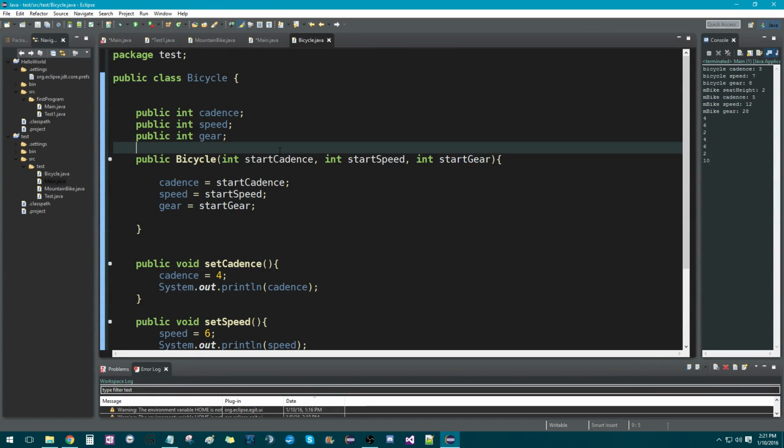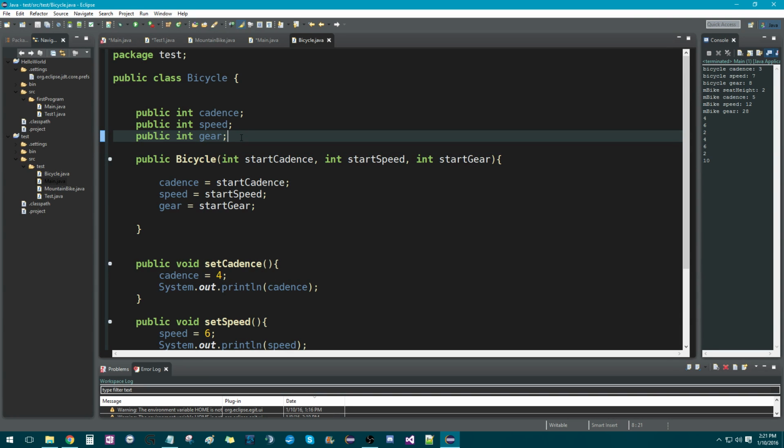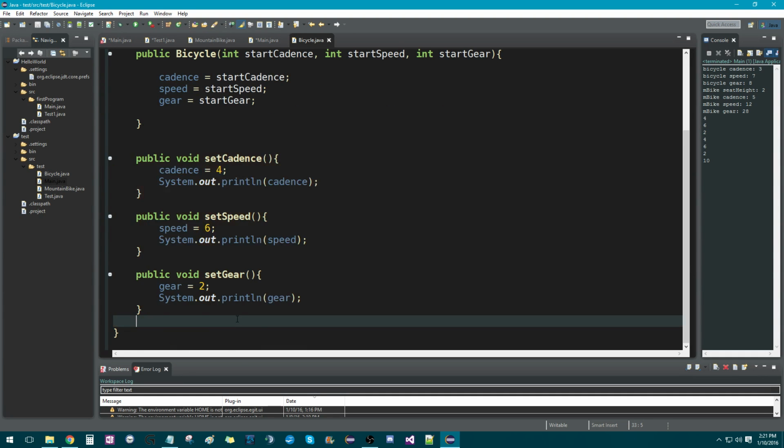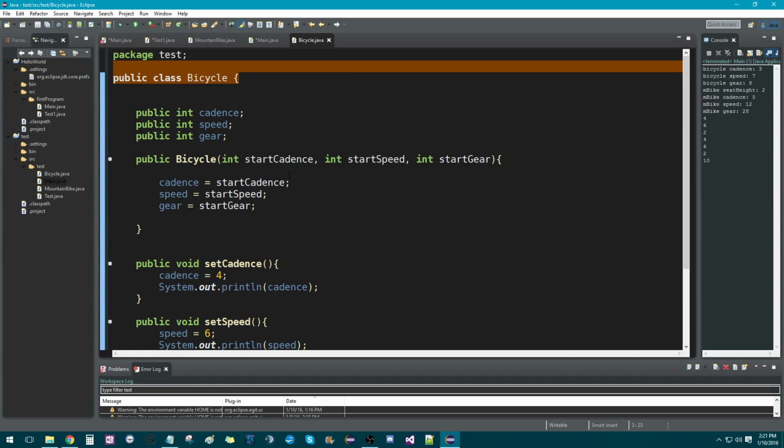So we're also going to need a bicycle class. Now in this bicycle class, I've created three variables, all of them ints: cadence, speed, and gear. And I've created a couple methods, which we'll talk about in a second. But basically, I'm going to create a constructor.